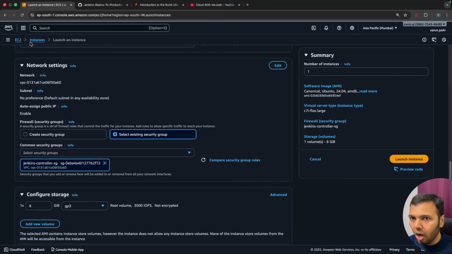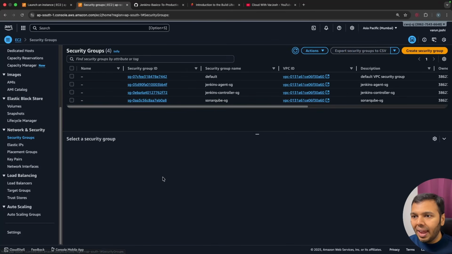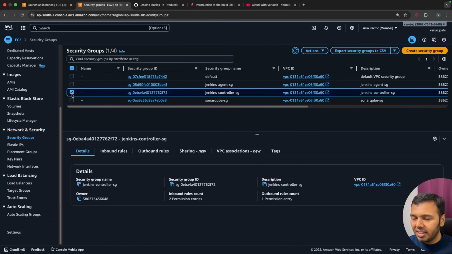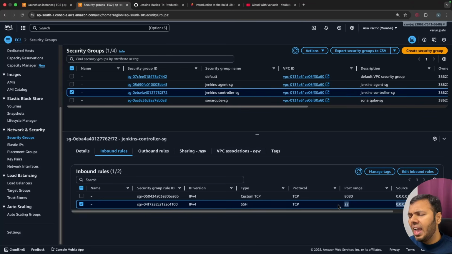Just to give you a quick glimpse of it, I'll open this in a new tab. I will go to security groups and here I will select the Jenkins controller. Now, the inbound rules I have is port 22 is allowed from anywhere, and this is something that I am using, and you can be restrictive with it. You can only allow your source IP, but I have configured these for simplicity. In actual production implementations, you would see that only what is needed is allowed.